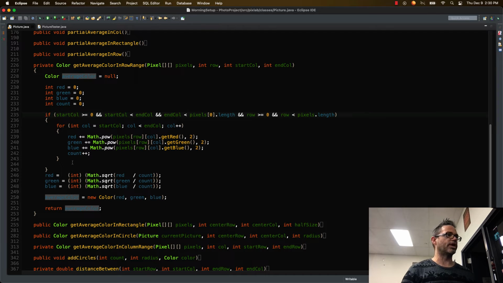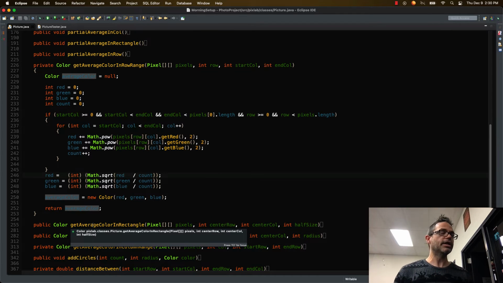Then when I've got those red, green, and blue values that I've calculated, I'm going to assign a new color to average color, the one I declared up here earlier as null. I'm making a new color passing those new properly calculated red, green, and blue values, and return that average color. Now that I've got the actual logic for getting the average color in that row range, let's take a look and see how we can make that happen inside our partialAverageInRow.